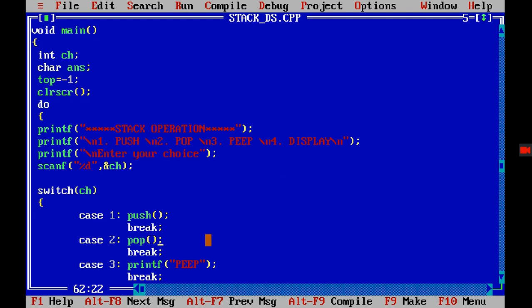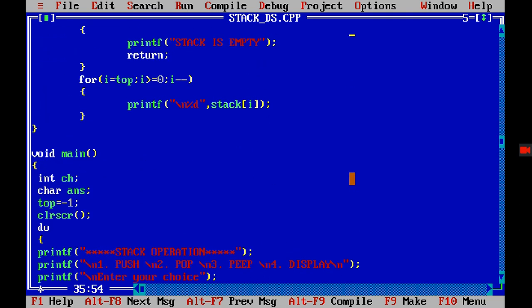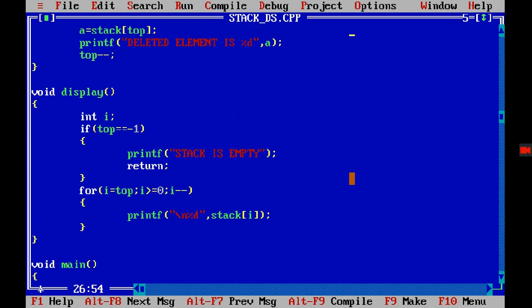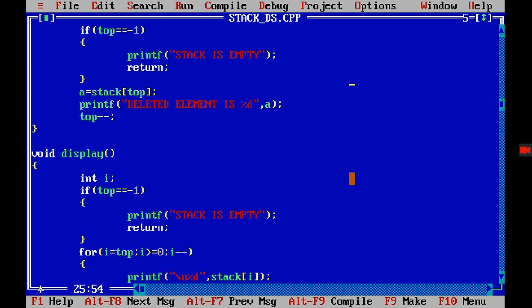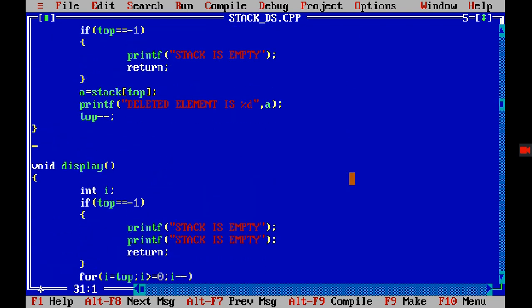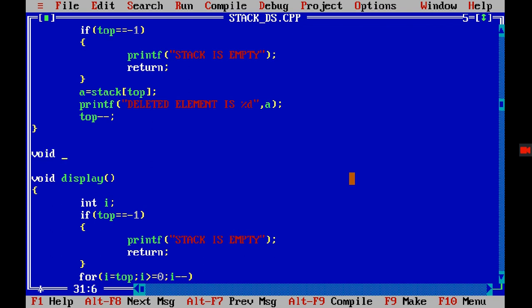Now the last one, that is peep. And peep is very easy. It's similar to pop. The only difference is we are just displaying whatever element the top pointer is pointing to. So in peep there is no need to decrement, we just need to display the topmost element, that's all. So for that, void peep.